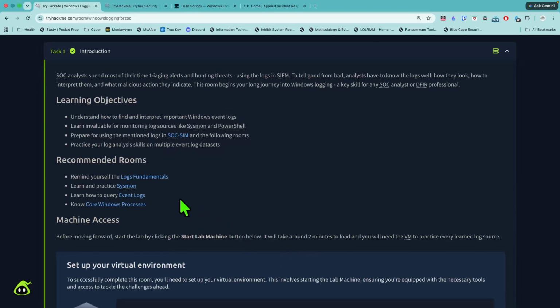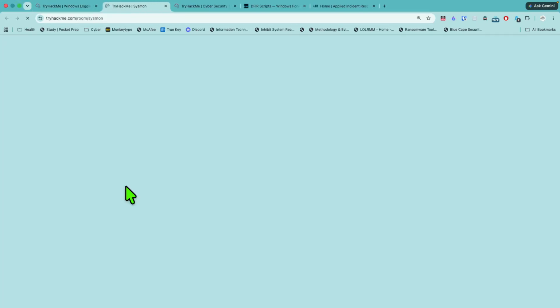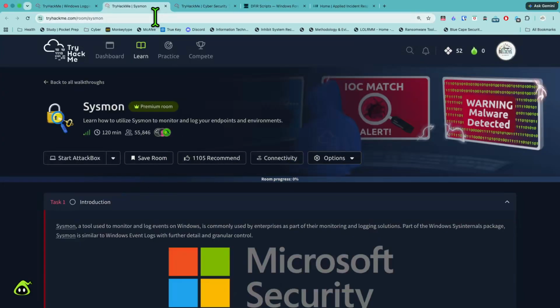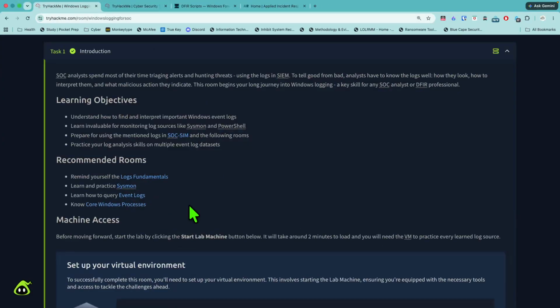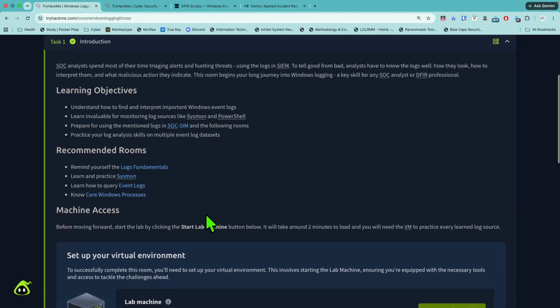For example, if you wanted to do the Sysmon room, you just click on the hyperlink, and it's going to take you to the Sysmon room. And the same thing for the Logs Fundamentals, Event Logs, and Core Windows Processes rooms. Again, it is not mandatory to do these rooms, but if you wanted to, they're there for you to access.